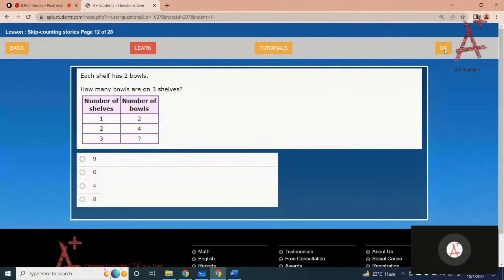Okay, each shelf has 2 bowls. How many bowls are on 3 shelves? That means you're skip counting by 2 each time. Got it? So 2 plus 2 is 4, and 4 plus 2 is, yes, it is 6. That means on the 3 shelves you have 6 bowls. Got it?